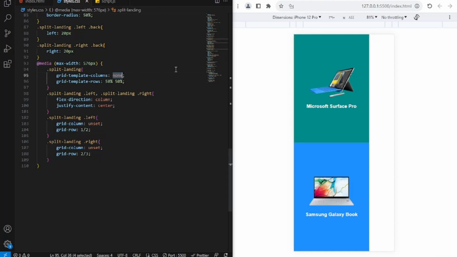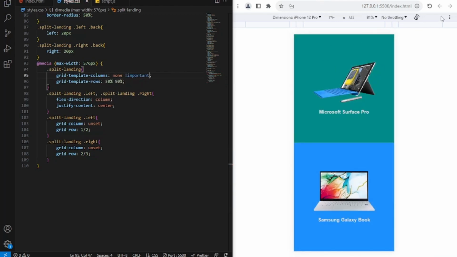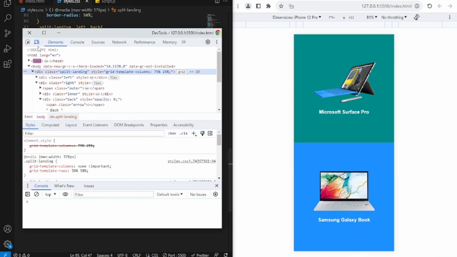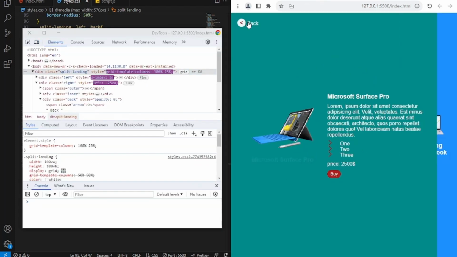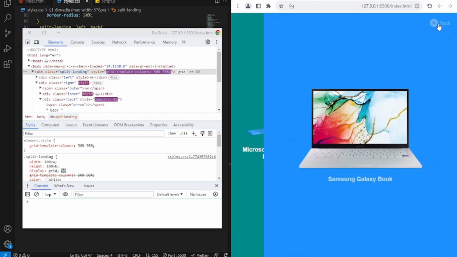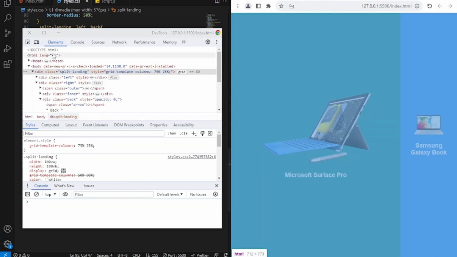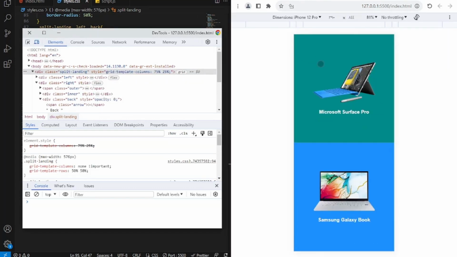So to solve this problem, you need only to add exclamation point important to grid template columns in split landing in media query. Now if we try again, there is no white space.